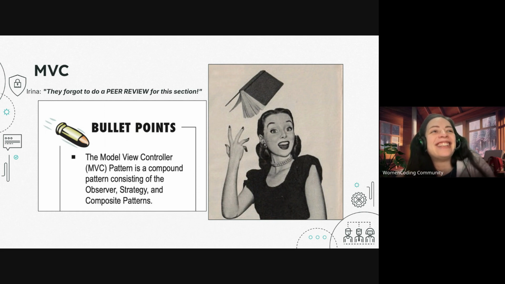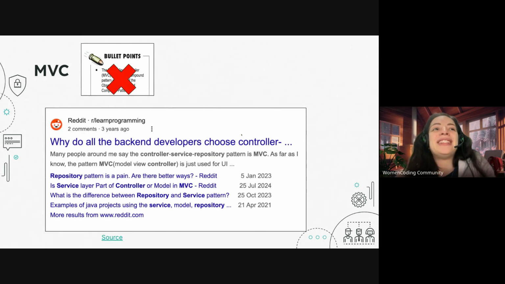So I just said, they forgot to do peer review for this section. Who reviewed this one? Who actually looked at it? What is happening? Why is the model view controller pattern about observer and strategy? I had an absolutely different idea of what the MVC pattern is. Okay, so I started to Google what is happening. And then I found this in Google. So basically, it's a controller service repository pattern, which is MVC, which I was thinking the same.